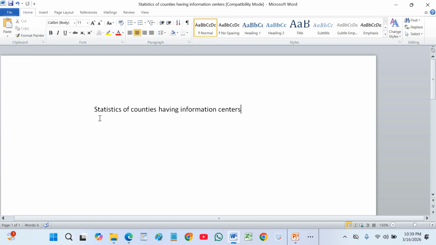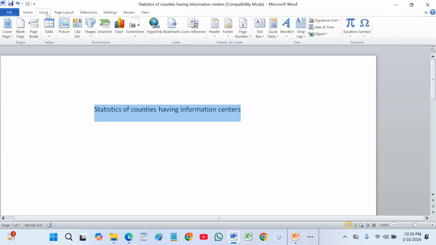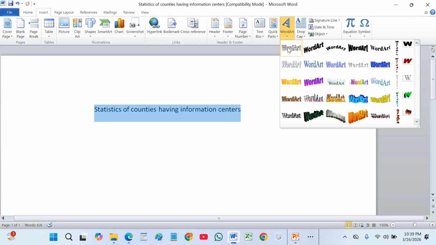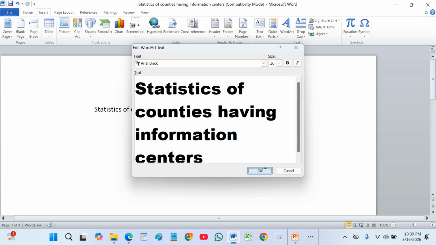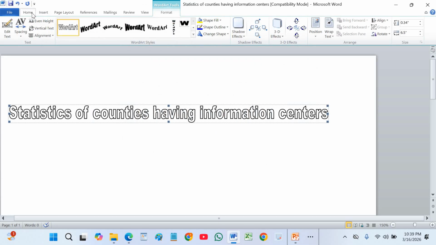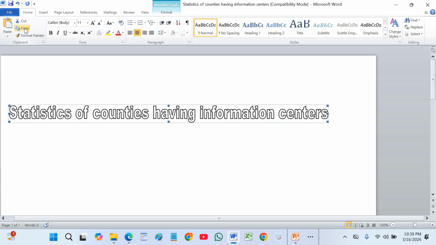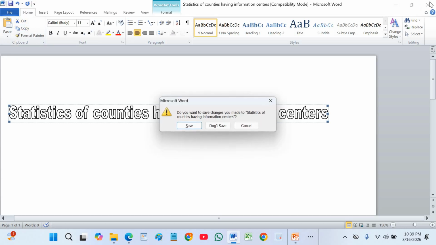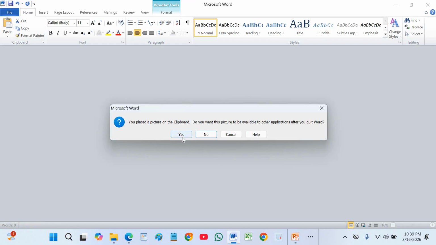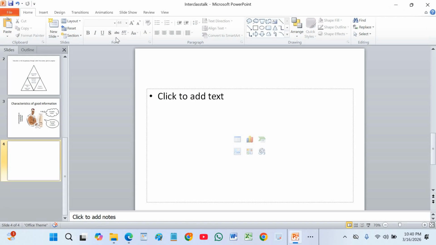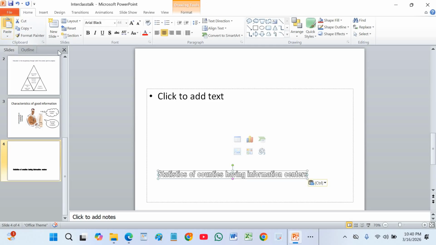After that, I highlight that text. Then I proceed to insert. I choose word art. I pick the first one. Then you press OK. After that, you click on the Home tab. Then you click Copy. After that, you can close the Word program. Click Save. Then you click the button Yes. After that, under the Home tab on your page for Microsoft PowerPoint, you click on the button for Paste.